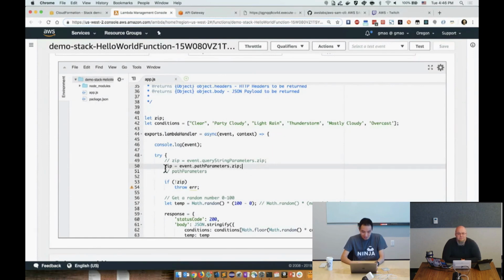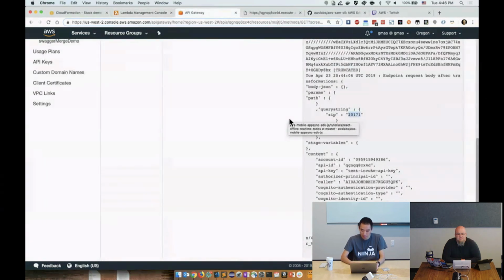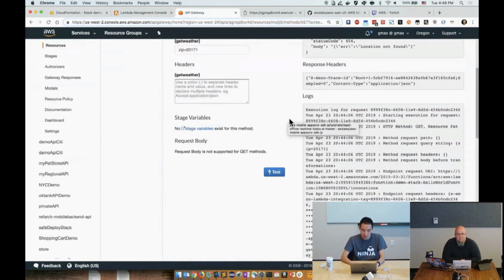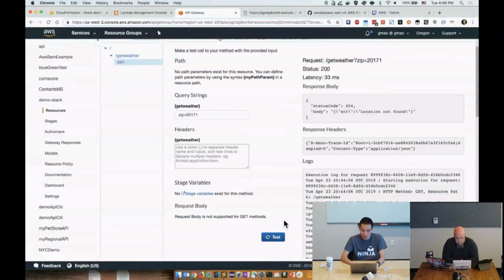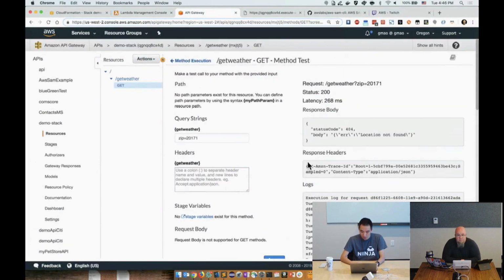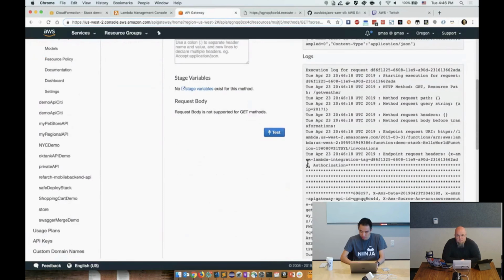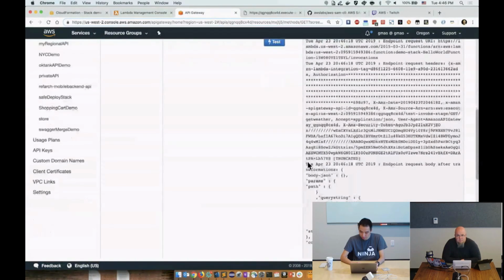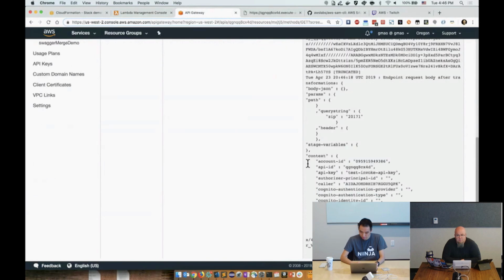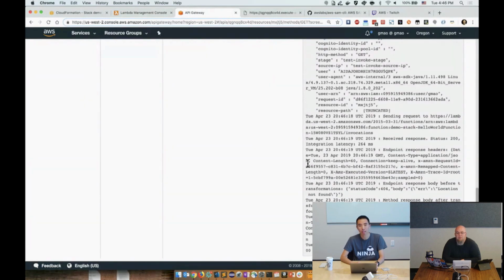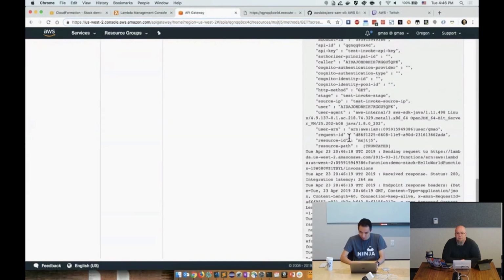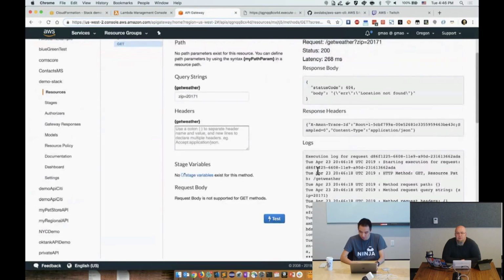Cool. So now line 50 has our updated code, zip. We're going to pull it from the path parameters object. We'll go back to API Gateway and go back to here and then click test. So I got location error not found. Why is that happening? Anybody know why that's happening? I missed the error. So I'm getting error, location not found.